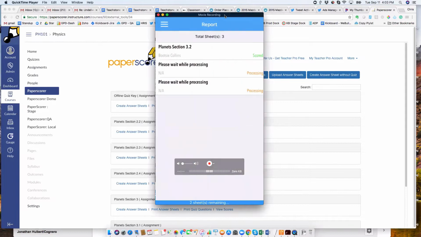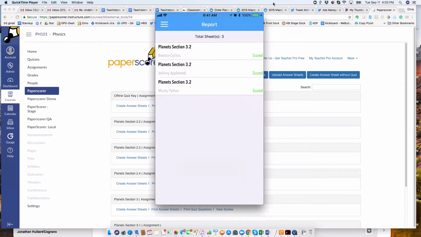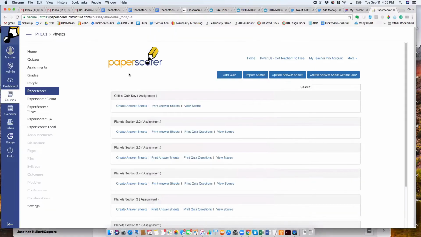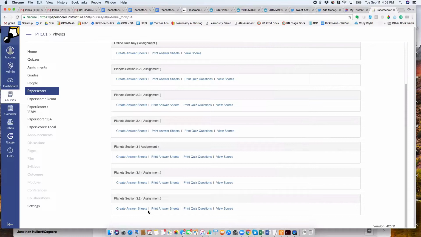And so if I click View Report here, you can see that two of the three now have been scored, and it's processing the third one. So we can see that Bootsy Collins and Johnny Appleseed have been scored, and now Monty Python's been scored. If I come back to Paperscorer, that was Section 3.2, so that was this assessment here.